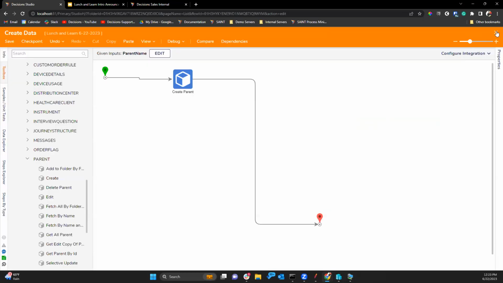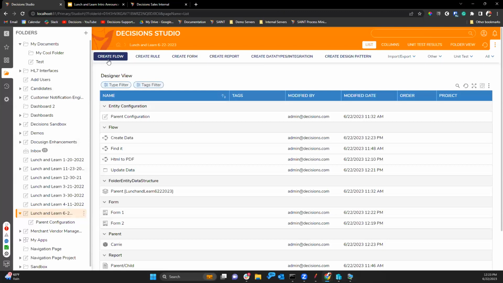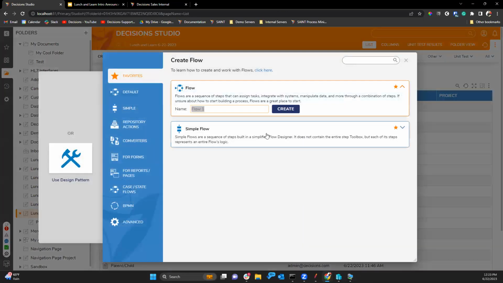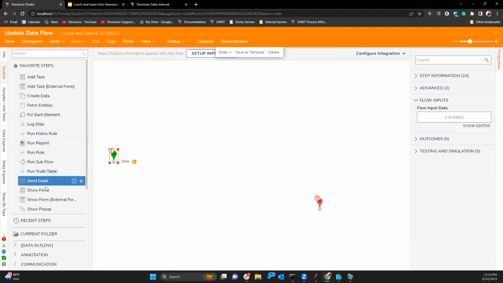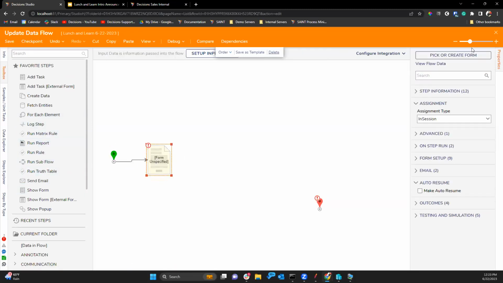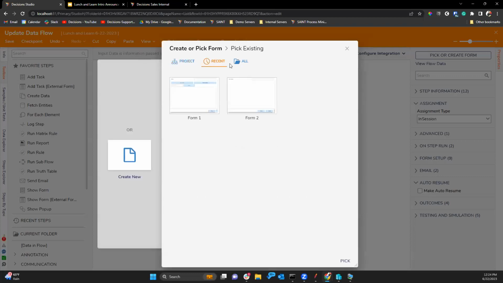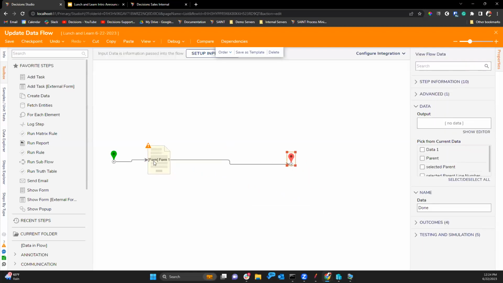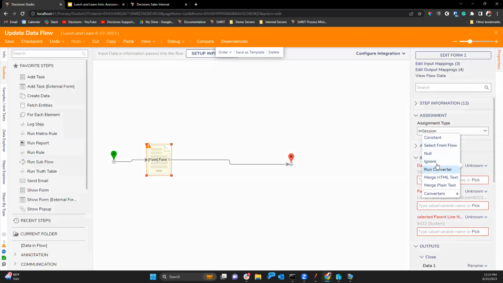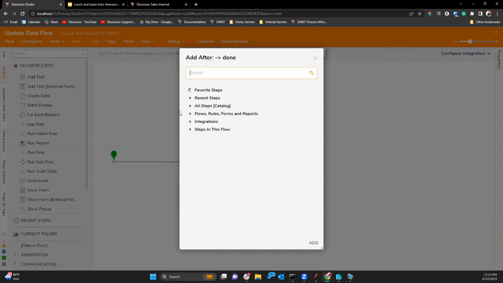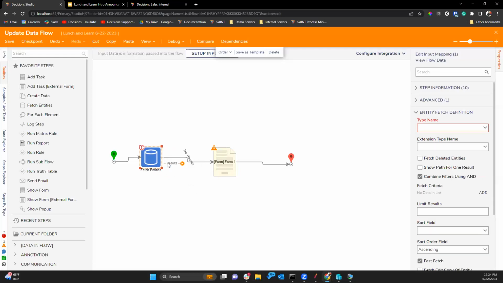So now I've created my form. Now I'm going to simply create a flow. That's going to be my update data flow. Let's see, right here's my form. Data one, I'm going to ignore. For my list of values, I need to fetch them. So I'm going to fetch my entities. I'm going to be parent.